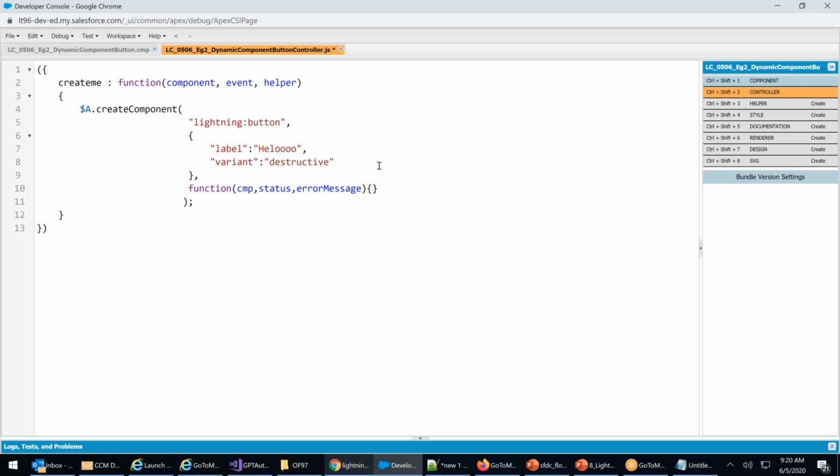On click, I want a button, but when somebody clicks on that button, it should say hi, how are you? On click, what do you want to call? I want to call CMP. If you are saying CMP or component, your wish. Component dot get reference. You have to use this get reference.